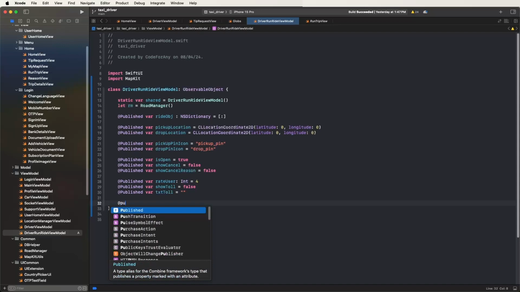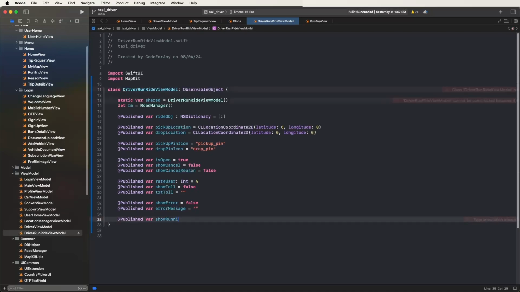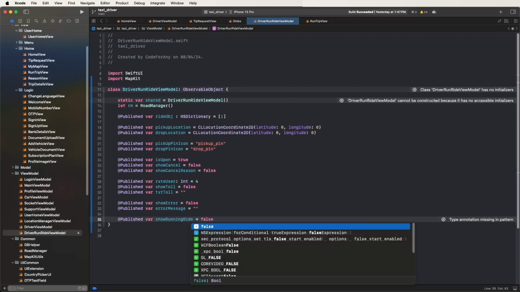We need to show any errors, where showError is equal to false. Also another published variable, errorMessage is equal to blank. And another published variable: if it gets any running rides, then it always shows these rides, and opens the running ride screen. We need showRunningRide, by default set to false, like this.